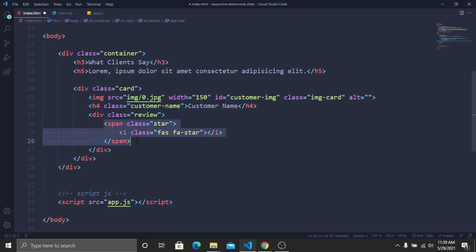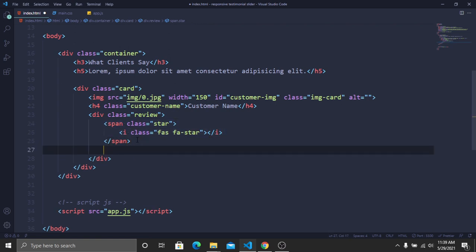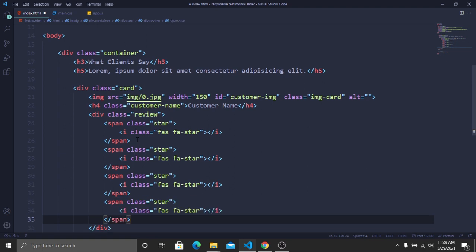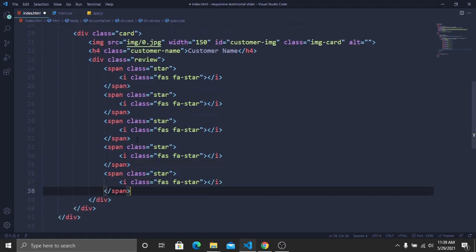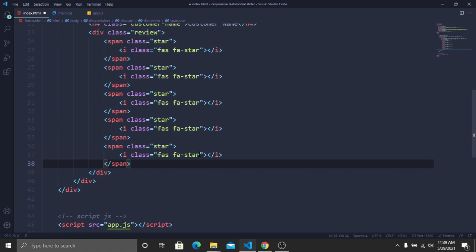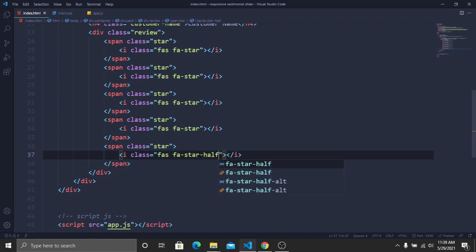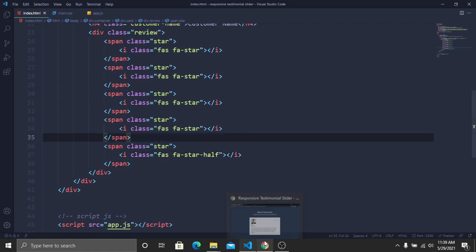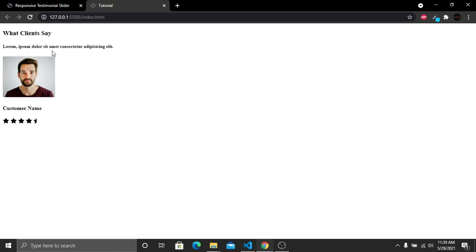Now I want to create 4 more, so that's why I copy this span tag and paste it 3 more times. And then I want to create a half star, so that's why it will be fa-star-half. That's it. Now save and go to our website. And here you can see that we have our heading, our smaller heading, our image, our customer name, and then we have these stars here.